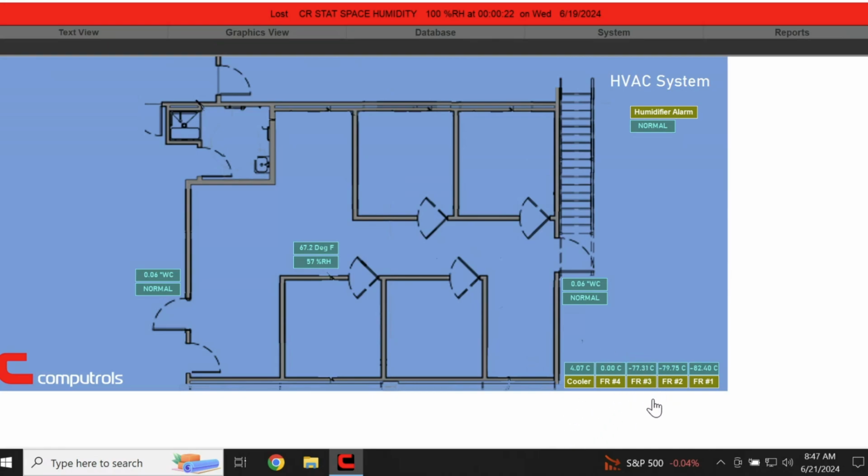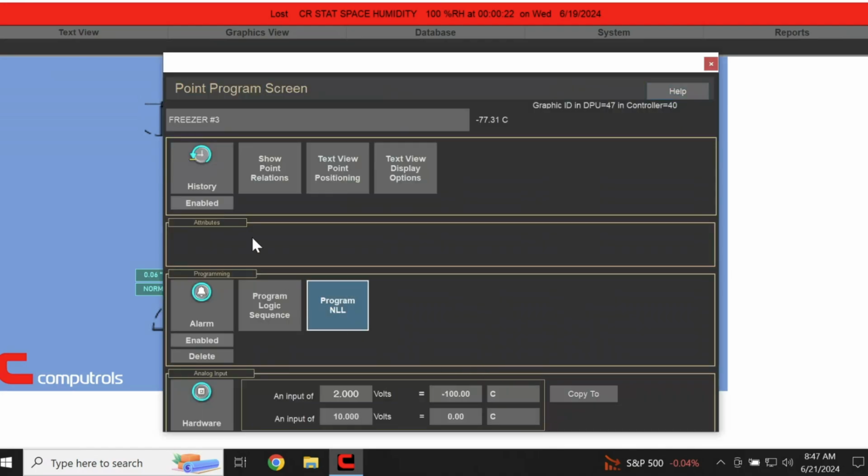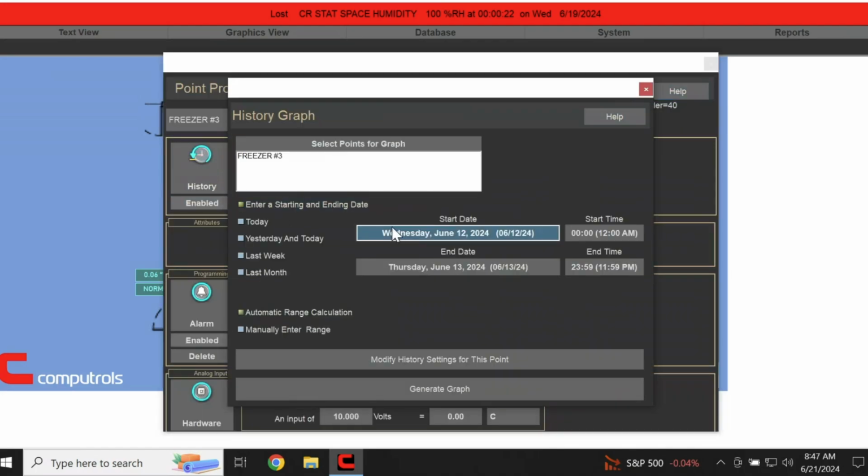So we're going to quickly go over here to the freezers. Here are your readings, of course. We'll select which reading you want a history report on. We're going to go ahead and click on freezer 3. Go to History, okay, and then it has freezer 3.